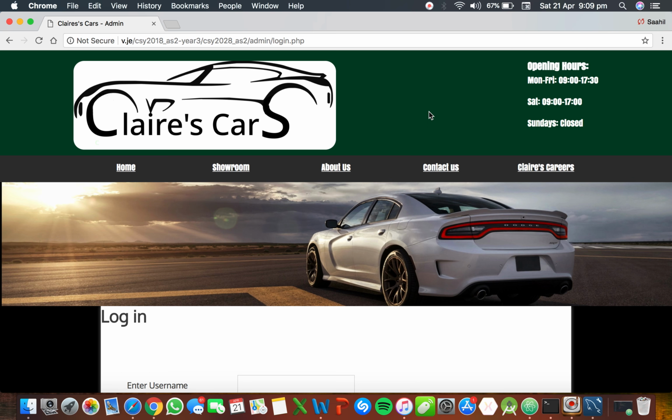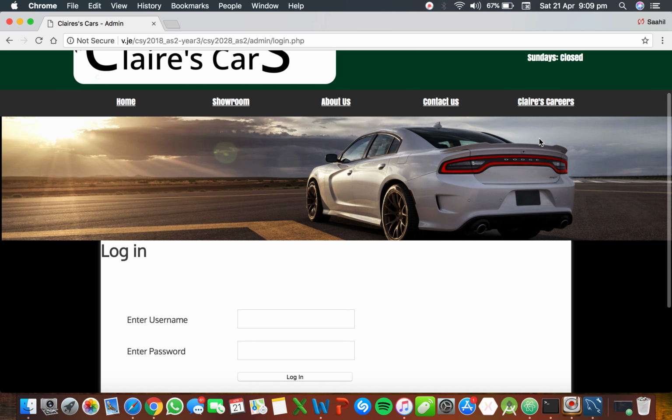There were a few objectives that Claire's Cars, the company, wanted us to fix. The first one was to make sure that in the whole week, Sunday is closed. As you can see, it's been implemented up here, so all the users and customers understand when the closing times are within the week at the Claire's Cars dealership.